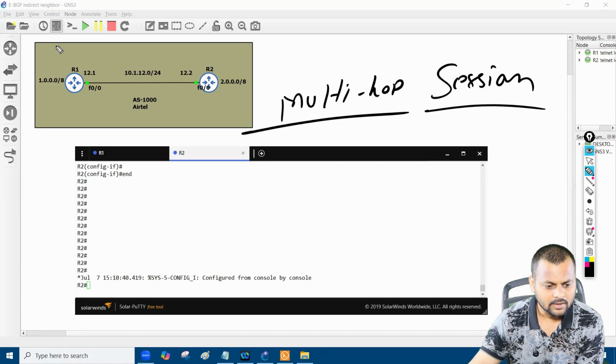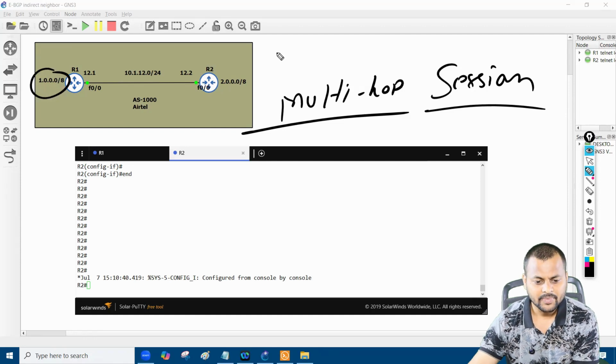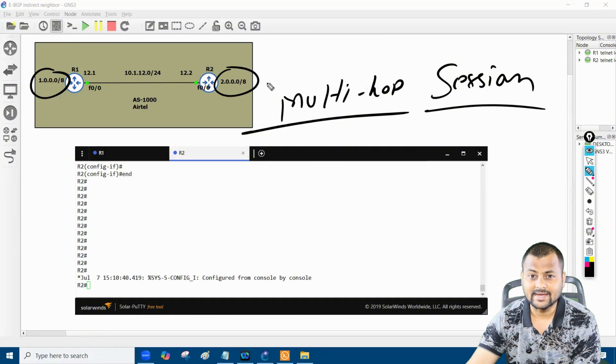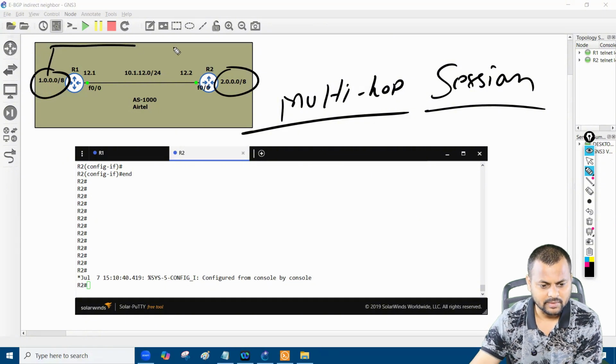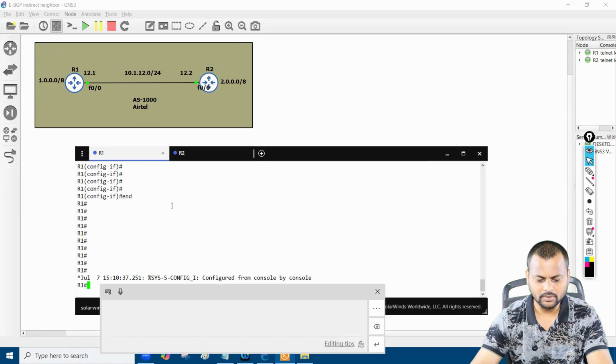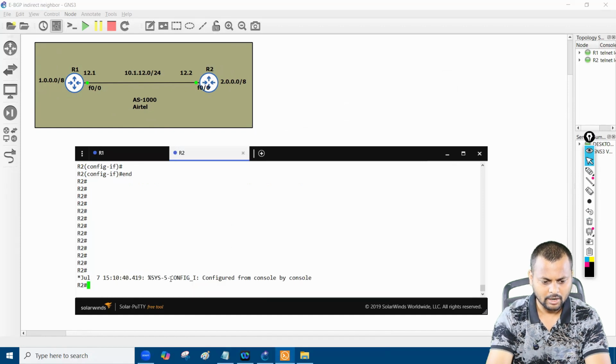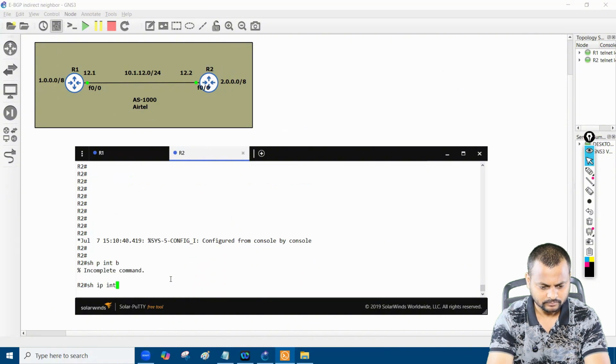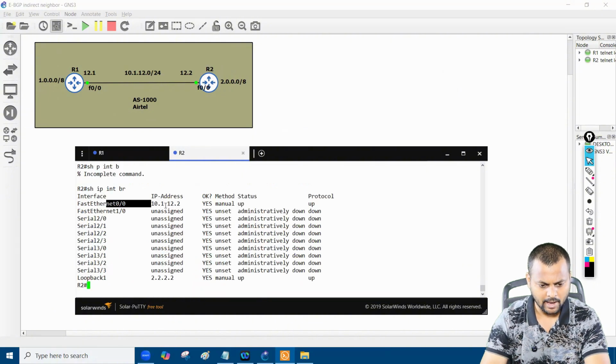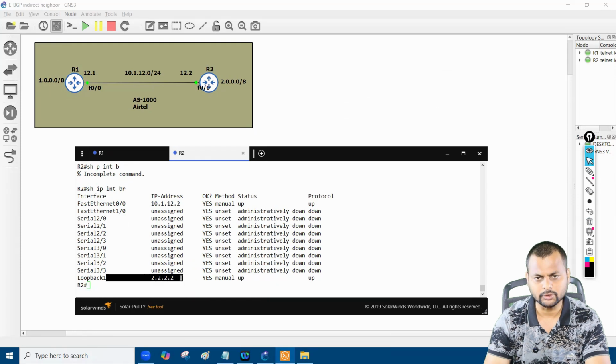So if you see, we have the same topology. We have a loopback 1.1.1.1/8 over here, and a loopback 2.2.2.2/8 network. I'm going to form the neighborship between this one and this one, not direct now. So same autonomous system number 1000 we have. This is the Airtel company. I already have a pre-configuration of the IP addressing. 12.1 is my router 1, and I have a loopback over here on router number 2 as well. So show IP interface brief, I have 12.2, and this is my loopback 2.2.2.2 right now.